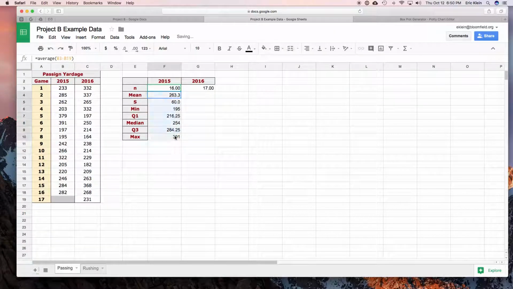Once I've got all of these statistics entered, I'm just going to copy and then I'm going to paste into this column right here. So there's our data set. Another thing that you're going to be asked to do is to create a histogram. So let me show you how to do that.